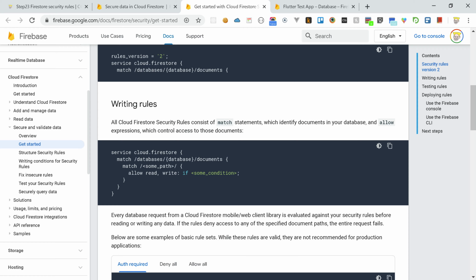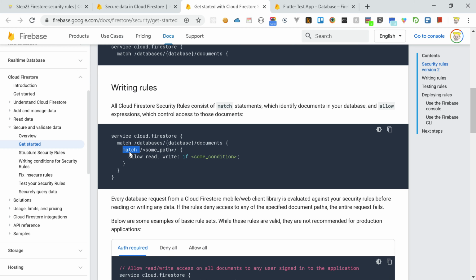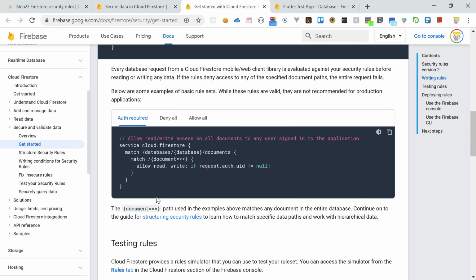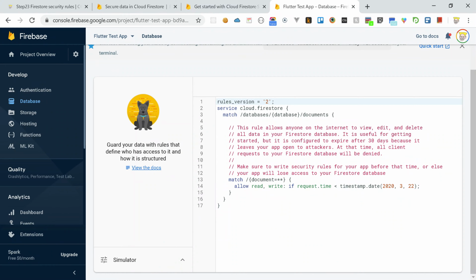All Cloud Firestore security rules consist of a match statement, which identifies documents in your database, and an allow expression, which controls access to those documents. So the important ones are match and allow. So let's check these rules. This is almost the same, sorry. So the initial rule is like this.